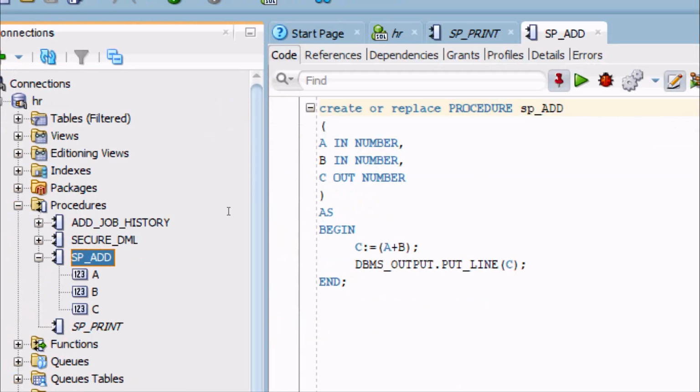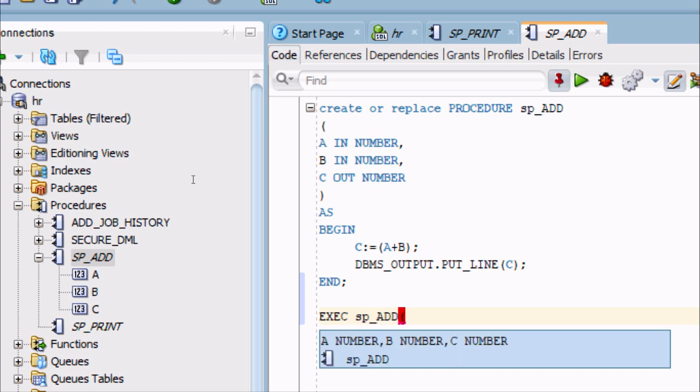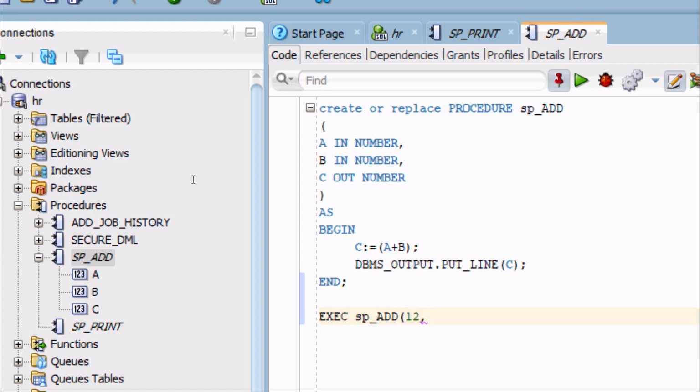Click there. Hereafter we need to execute. So execute with three parameters. The first two are input and the next is output. So here we need to use exec and then sp_add. Here we pass 12 and 4. So this 12 and 4 are for input, and then colon c, that's for output.